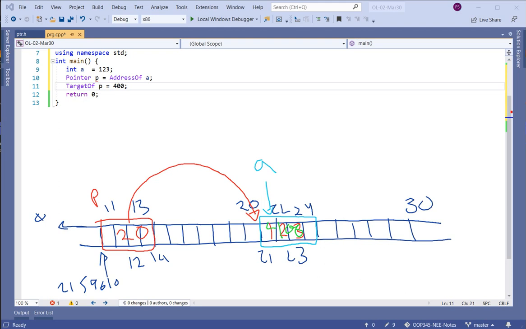All right. So, as I was mentioning, when target of P is 400, then essentially this thing over here is overwritten by 400, because we just asked for it. We just said that target of P is 400.